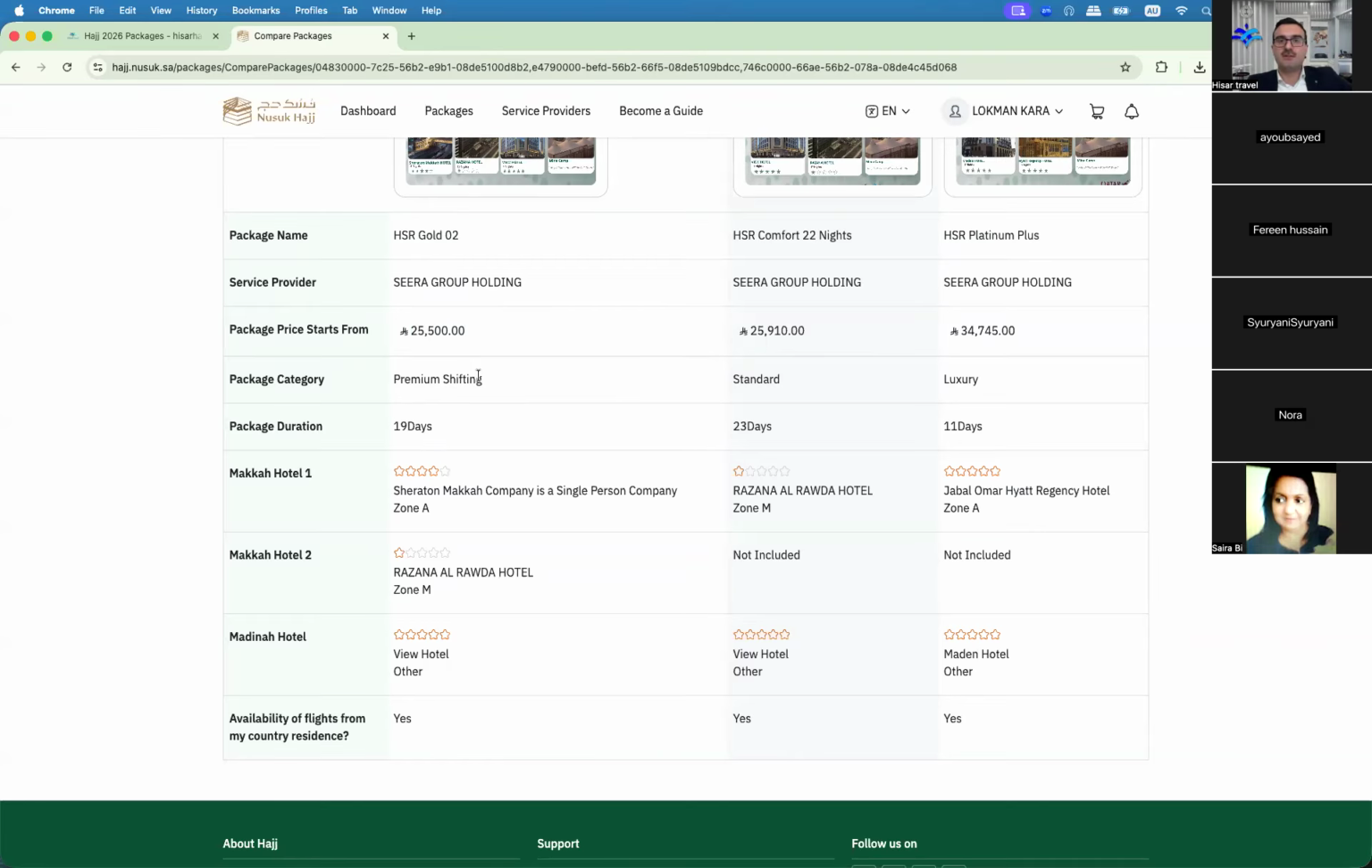So as we spoke about categories before, we have the premium, shifting, standard, luxury. Obviously, shifting means that in Mecca al-Mukarramah, you'll be changing to 2 different hotels. It gives you days, durations, how many days it's been planned for, how long it's going to go for. For example, this one's 19 days. Then you have the Comfort 22 nights. Obviously, 22 nights in Saudi gives you 23 days. And then this will be 11 days. So shorter packages show you this one, longer.